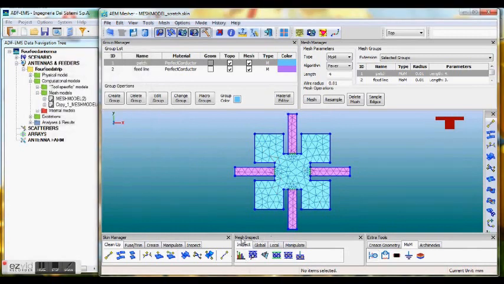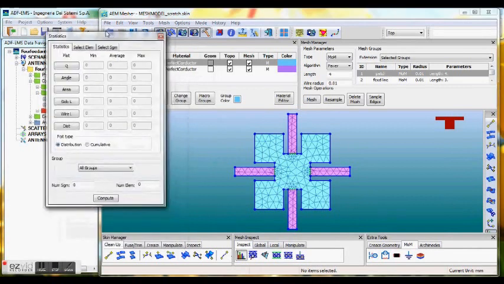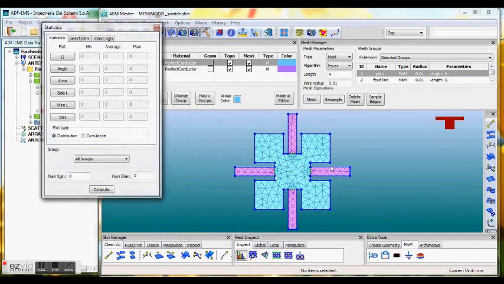Now here you can see that we have mesh inspect. This will show us how many mesh elements we have in this patch antenna design. So I'll just click on compute and you can see that we have around 376 elements.